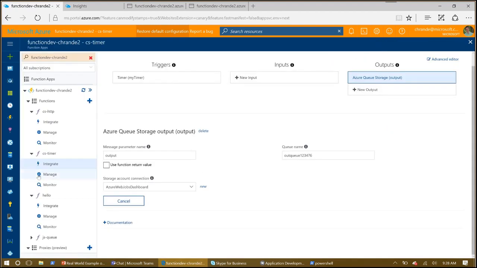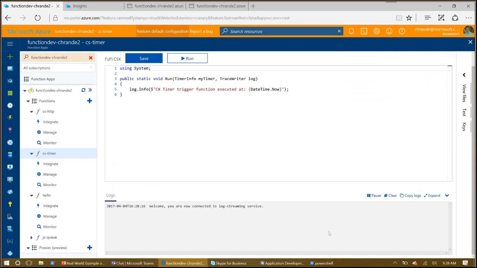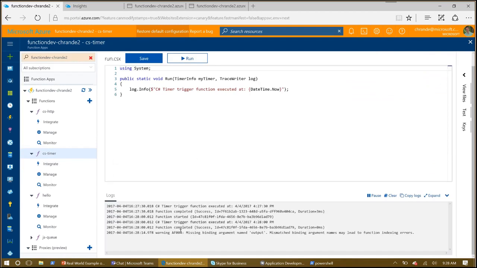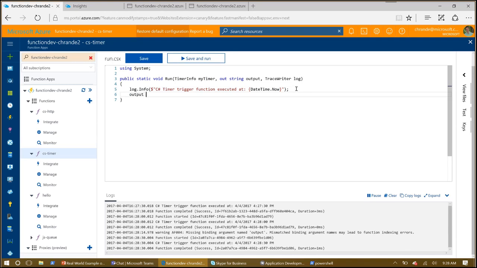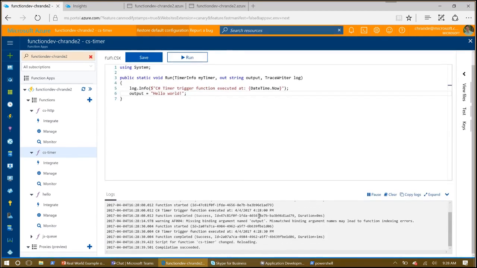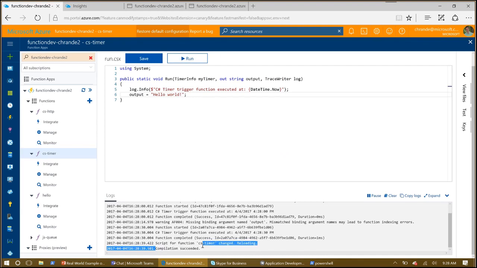So once I save this, I can then go back to my timer, and you'll see here that we'll actually get a warning that we're missing a binding for output in this case, because it's smart enough to detect that we could have had that output. And I'm just going to do out string output. And now, inside of this one, output is equal to hello world. I can save, and we'll get compilation warnings if we had any down here.